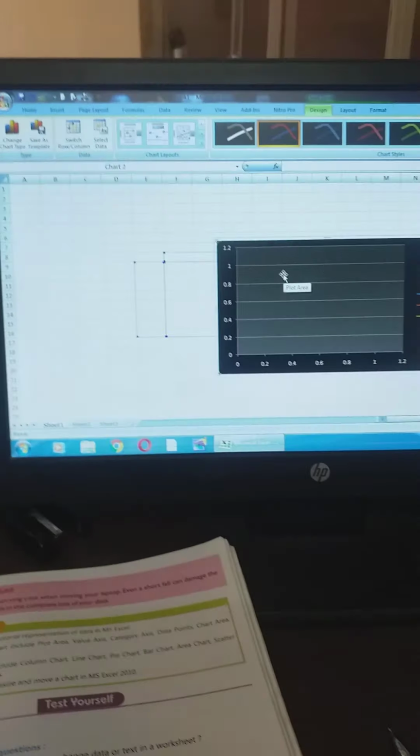With the help of my mouse I can drag from the corner. Here is the corner, and I can increase the size, I can move it, or I can decrease the size.